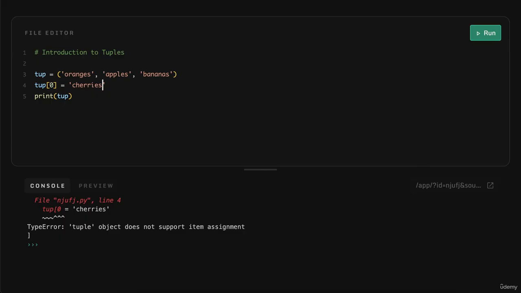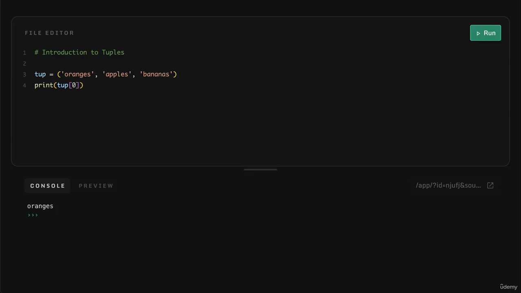In Python, you can still access tuple values using indexing similar to lists. For example, just like we tried, tuple 0 should give us oranges, and tuple 1 gives us apples. We can also slice tuples, just like we saw with lists. For example, tuple and then in square brackets 0:2 provides the first two items in our tuple, oranges and then apples.